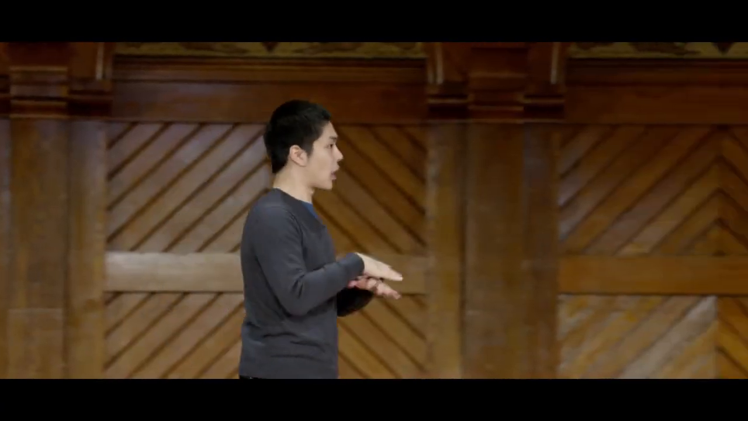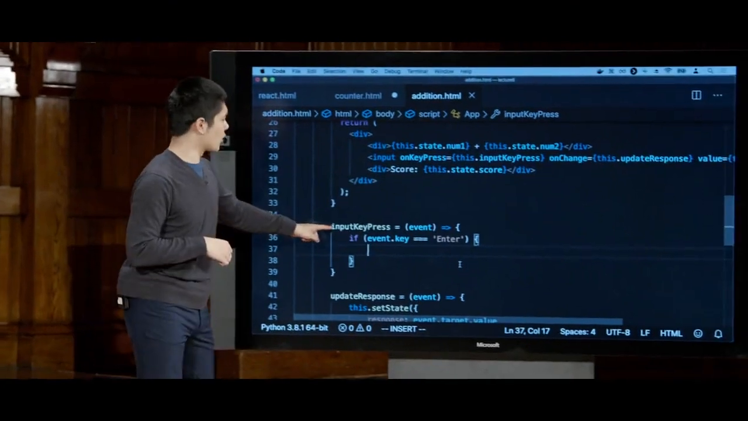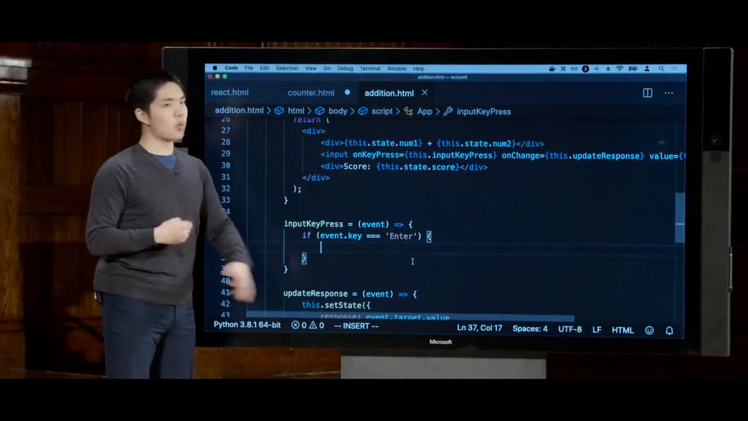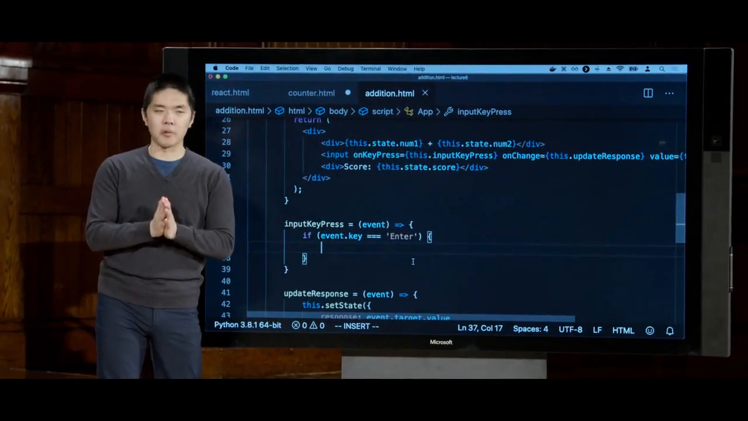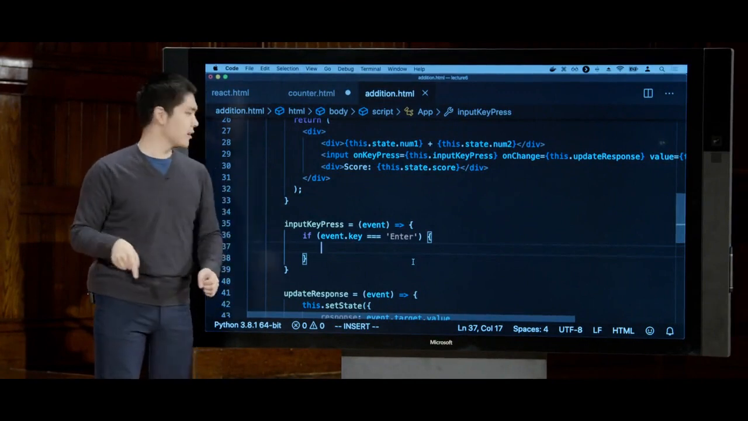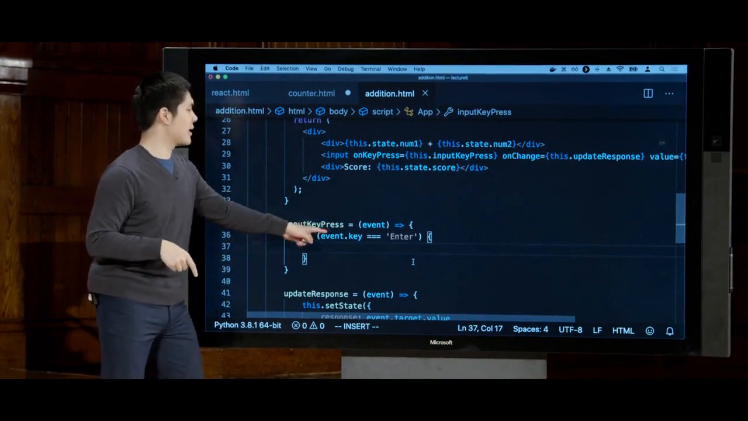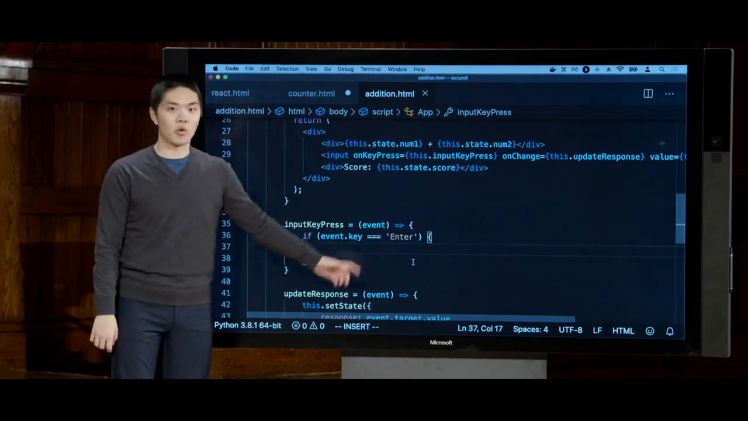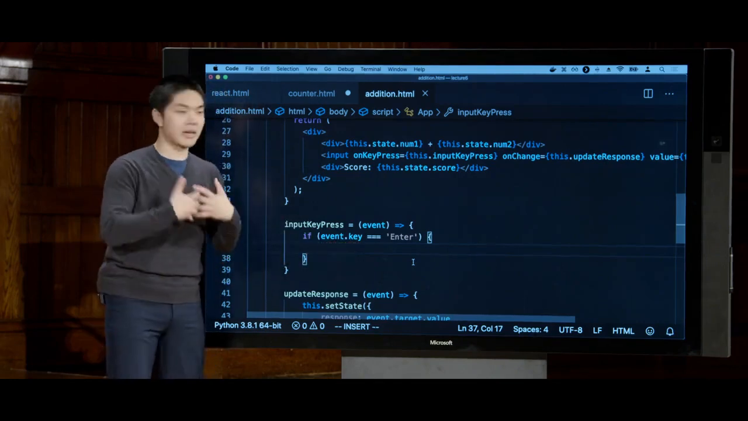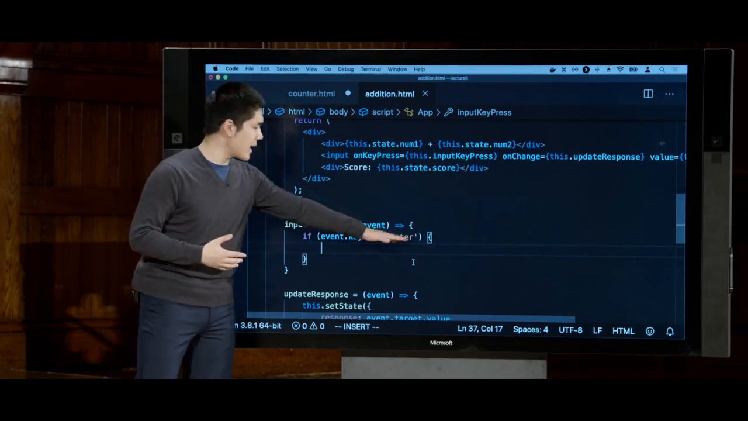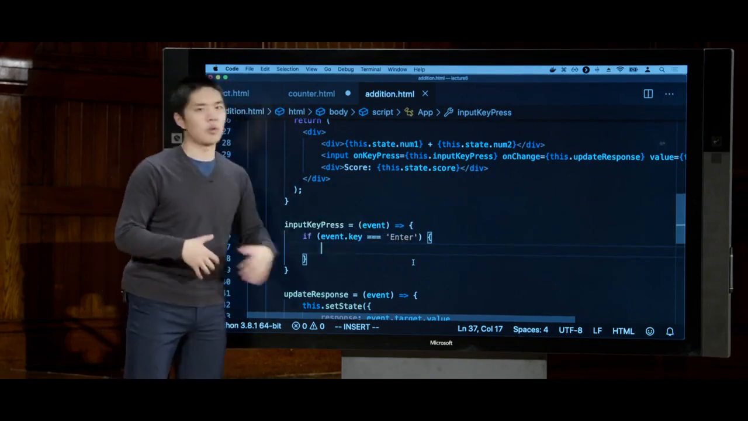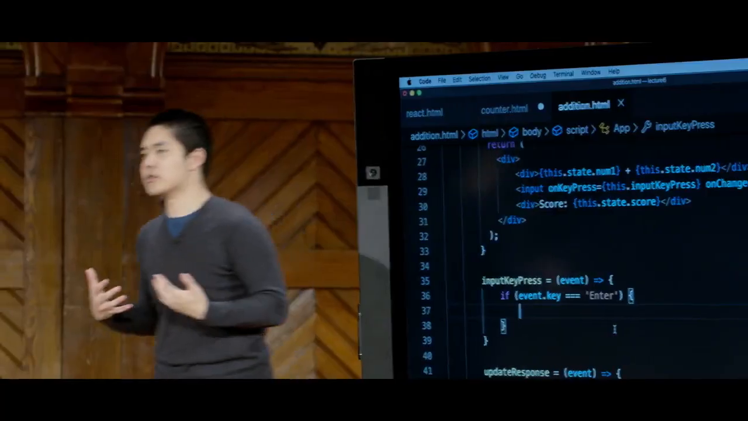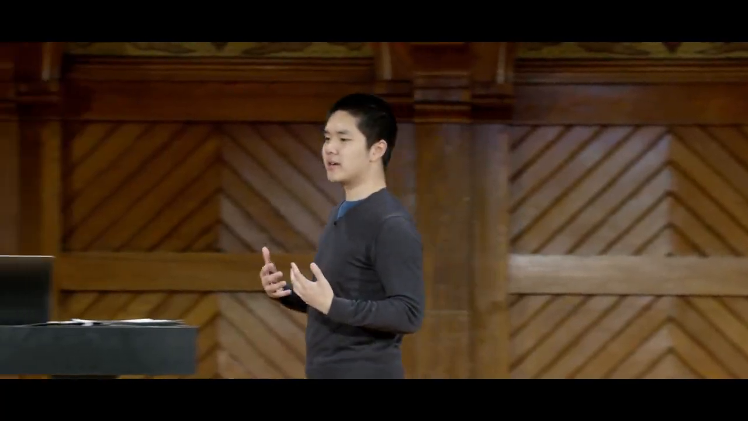So what is going on here again? Every time I press a key, regardless of what key it is, we'll call the inputKeyPress function. But what we really care about is just the scenario where the user presses the enter key. It turns out with the keyPress event, you can access event.key, which is a property of that event that tells you what key was actually pressed. And if the enter key was pressed, then we want to do something. What might we want to do? Well, we want to check to see if the answer is actually correct.